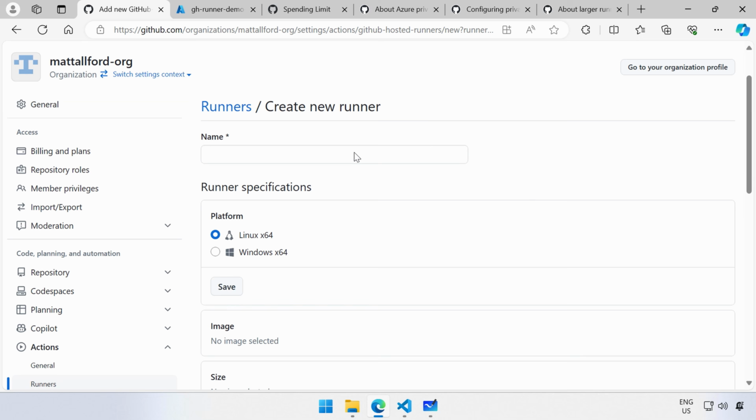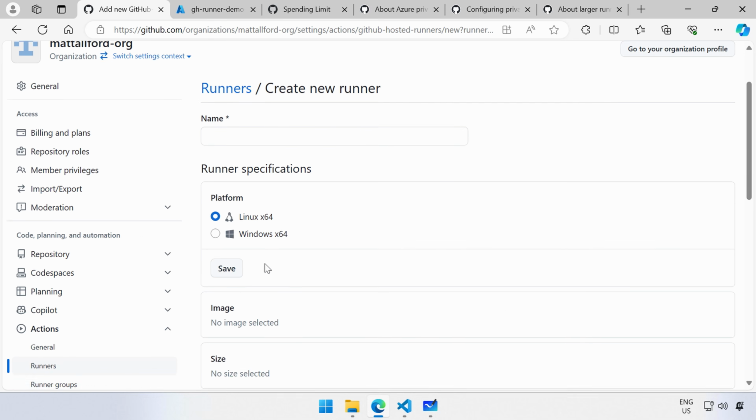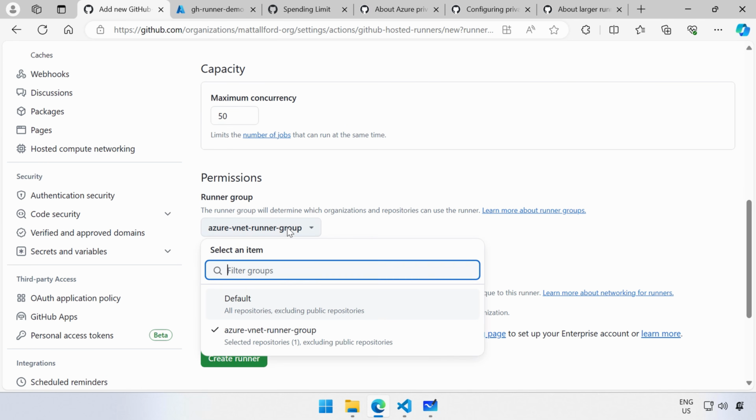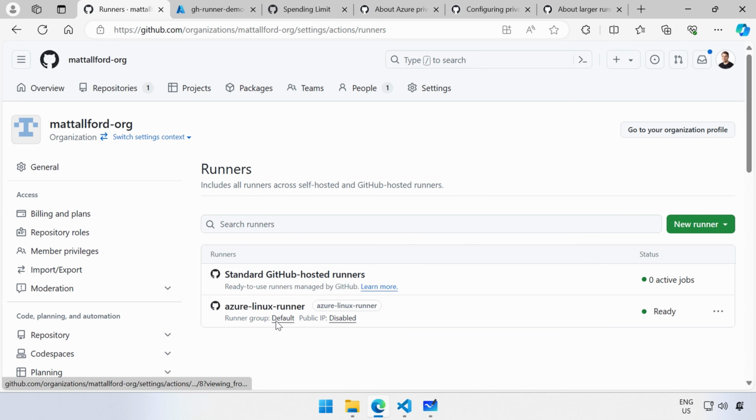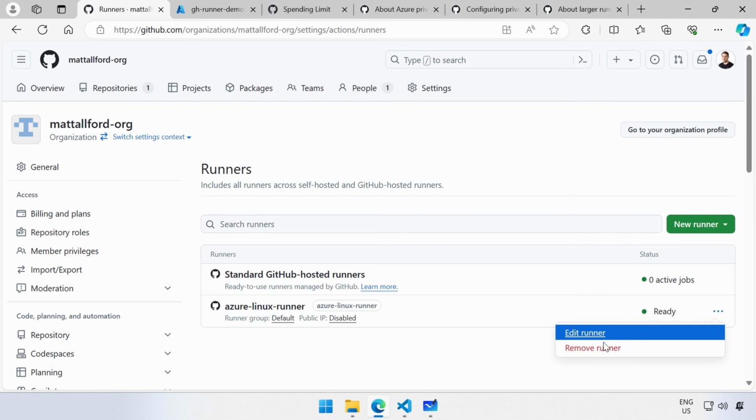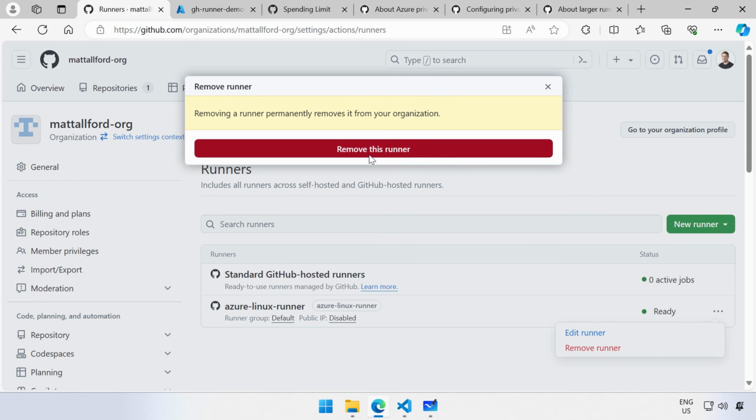I mustn't have actually created the right runner or put it in the right group. Maybe I didn't put it in the right group. Let me go ahead and create this again. Actually, let me just check the runners that I've got. Have I got one that I need to delete? Oh, look at that. Silly me. I put the runner group in the default, not in the new runner group that we had that was integrated with the Azure Virtual Network. So let me go ahead and remove this runner.